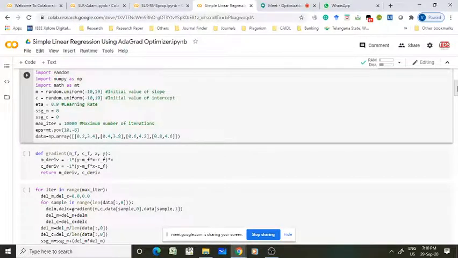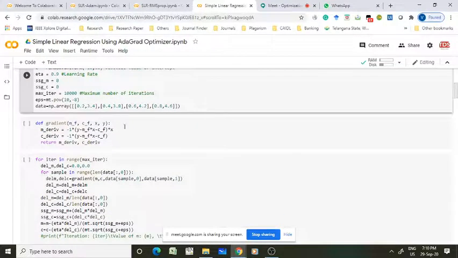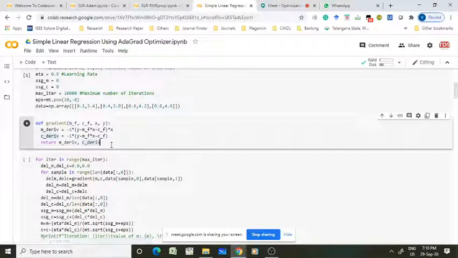Fine. Next step is calculation of the gradient. That is minus (y minus mx minus c) into x for the partial derivative of E with respect to m, or gm, and the partial derivative of E with respect to c, or gc, equals minus (y minus mx minus c). So this is the gradient function for our simple linear regression model.